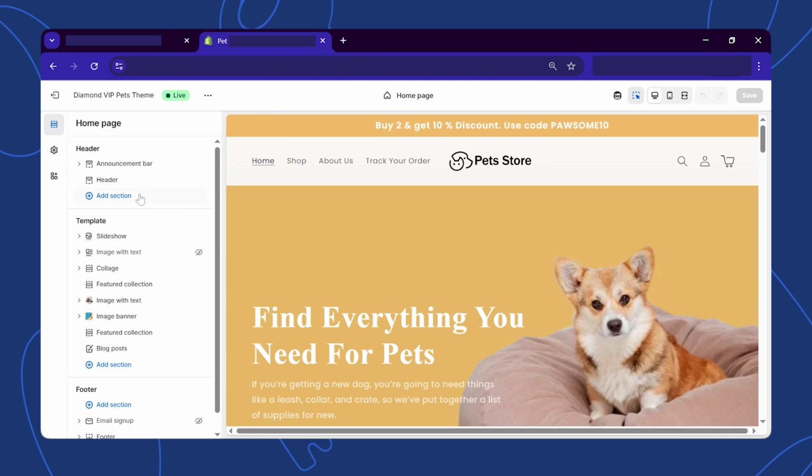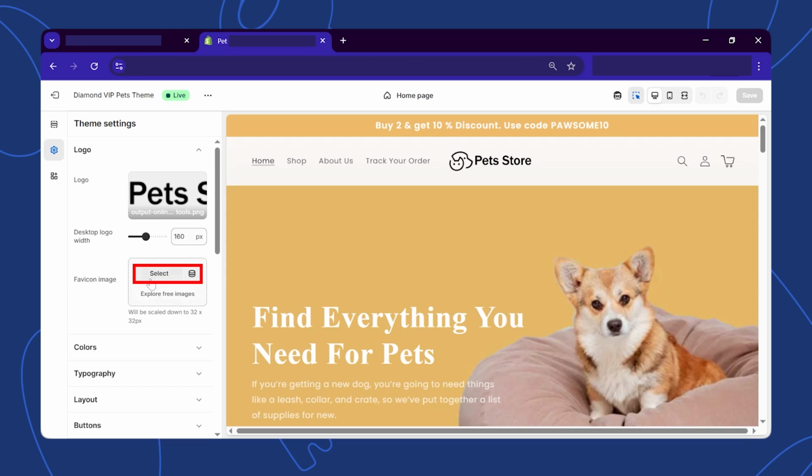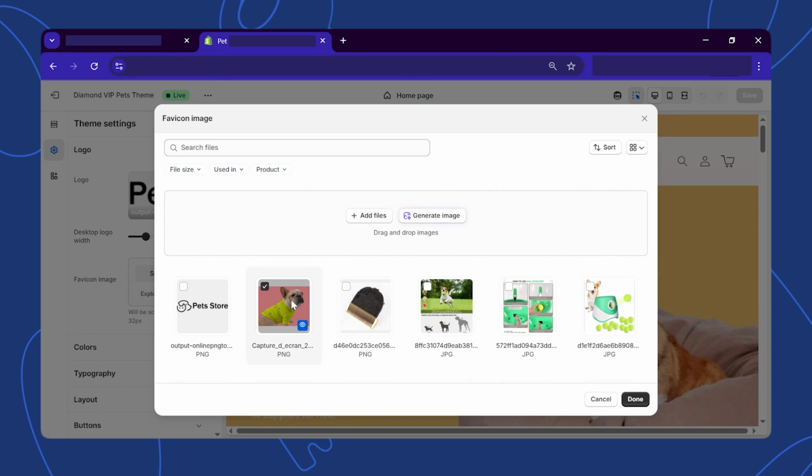Once inside the theme editor, look at the left-hand panel. In the Theme Settings menu, you'll see an option Logo. Click on the Logo tab. Click on Select Image, and a favicon image tab will appear on the window. You can either upload a new image from your computer or choose an existing one from your Shopify library.